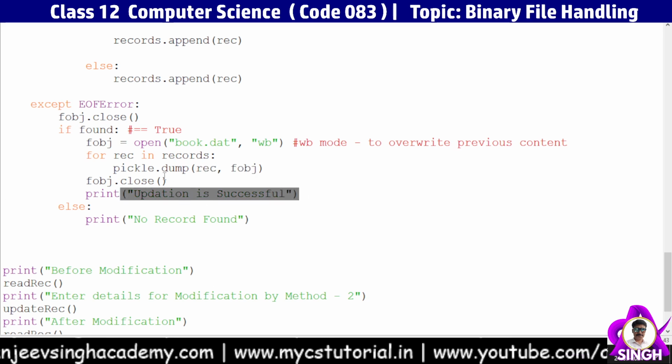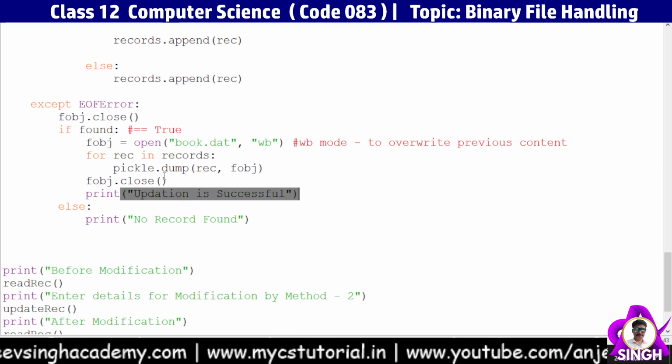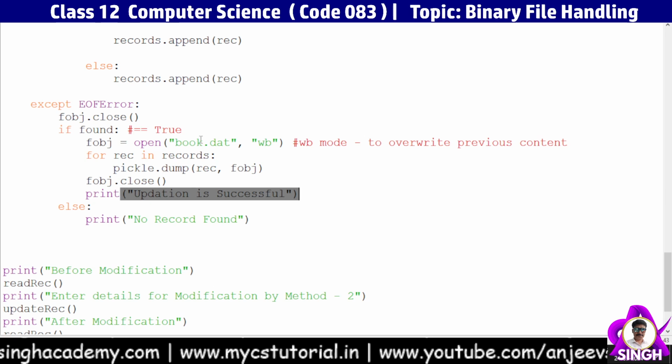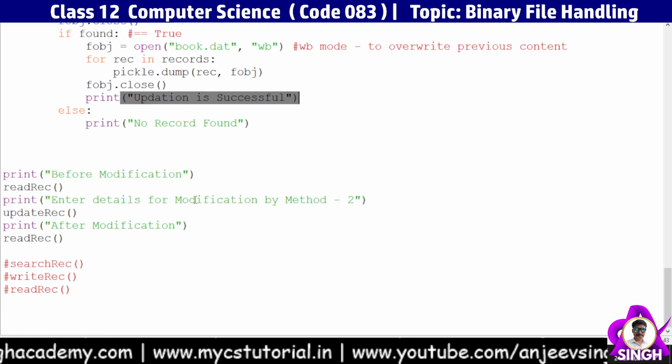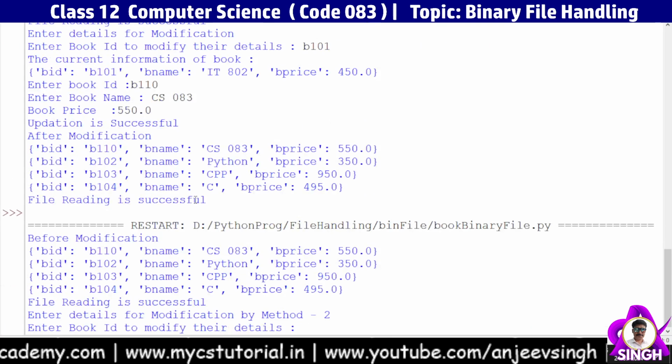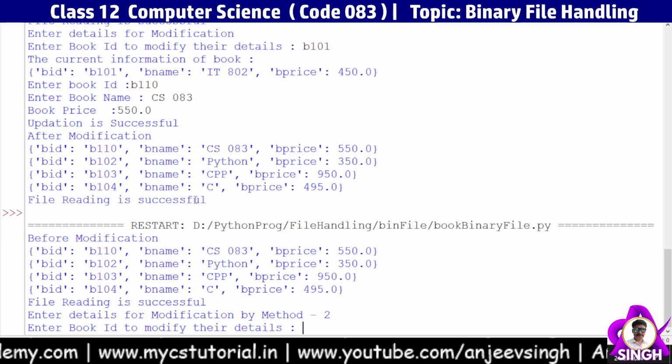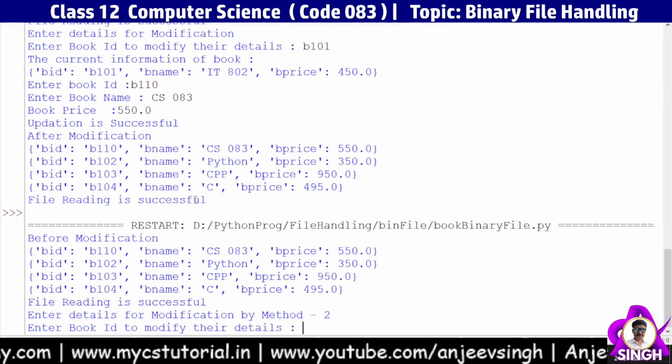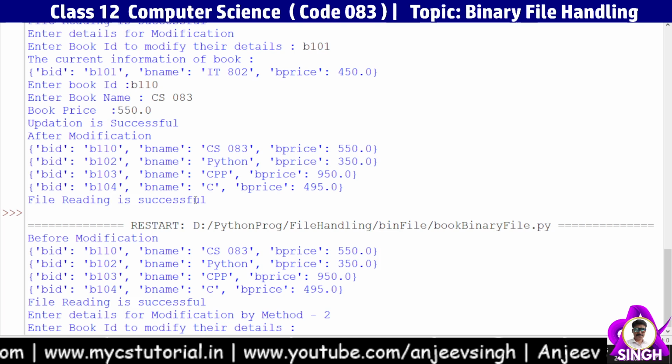Okay, this is not the good method, but we are following this just for your understanding. So run this program, and now you can see all the information is showing here.